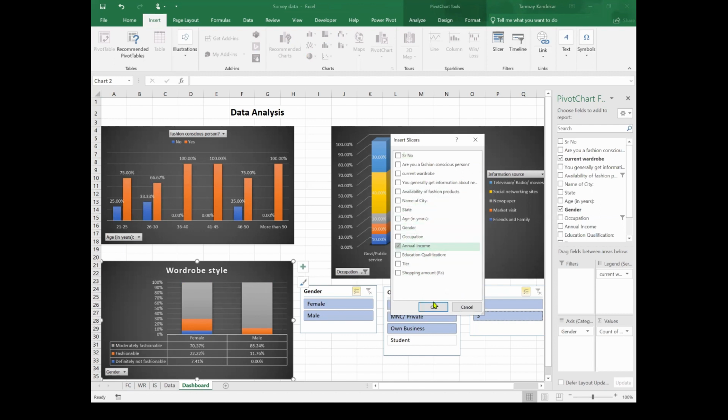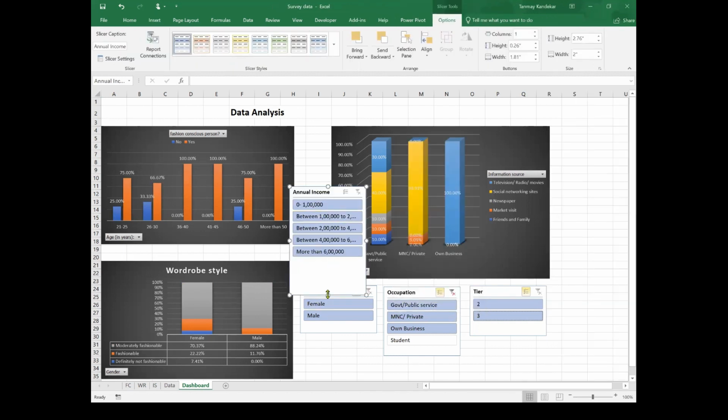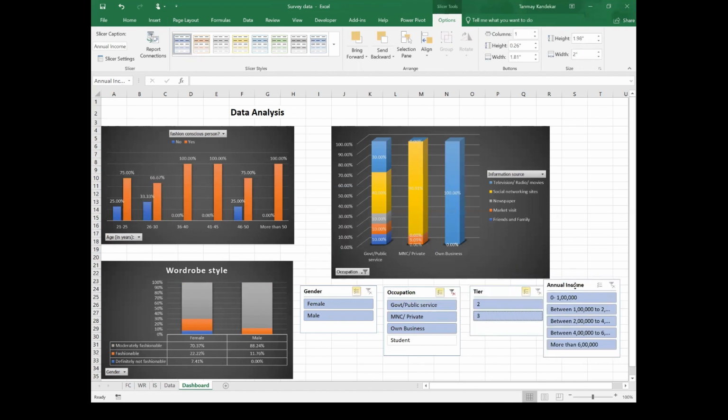The beauty of the Excel dashboard is you can show the data without creating multiple graphs. This is the major advantage of the Excel dashboard.